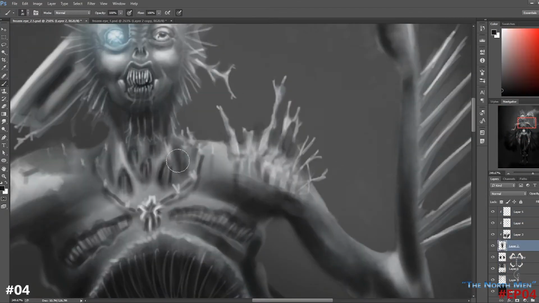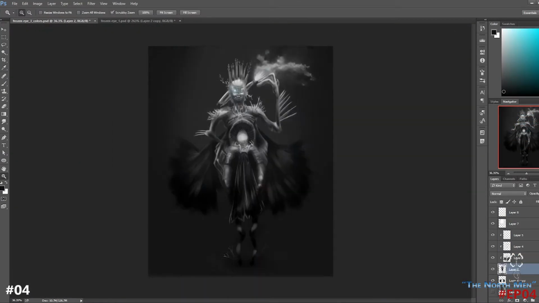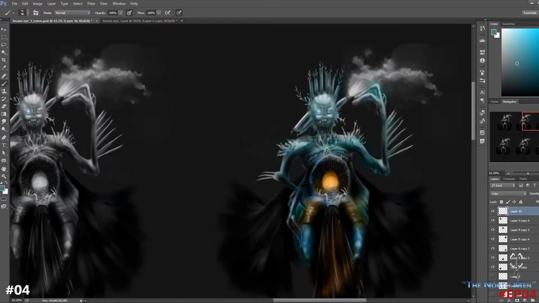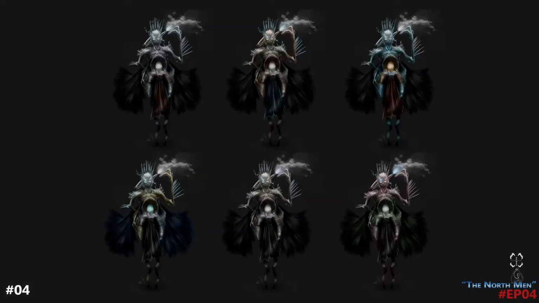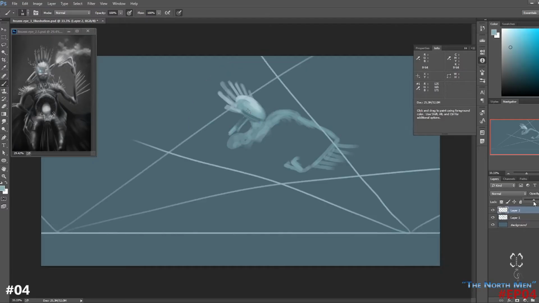Copying the image in different versions, and I'm adding a color layer where I'm throwing some colors, looking for some different color schemes for her. I'm going to go for a simpler color, a unicolor, a blue one.